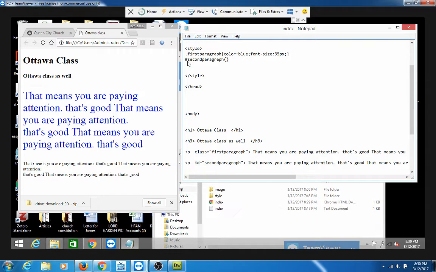Okay, that's how you do it. Why did I do it? I put a dot there because I called this paragraph a class. Now, I put this one here because I called this paragraph an ID. The reason I did that, you're gonna see a lot somewhere.